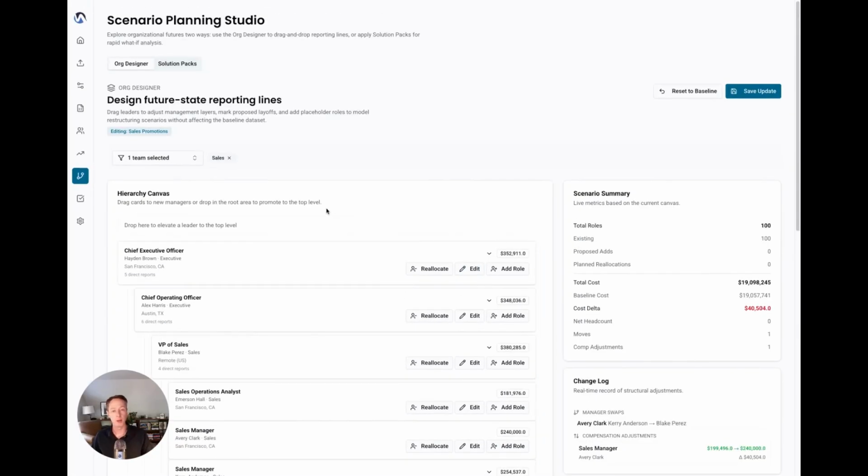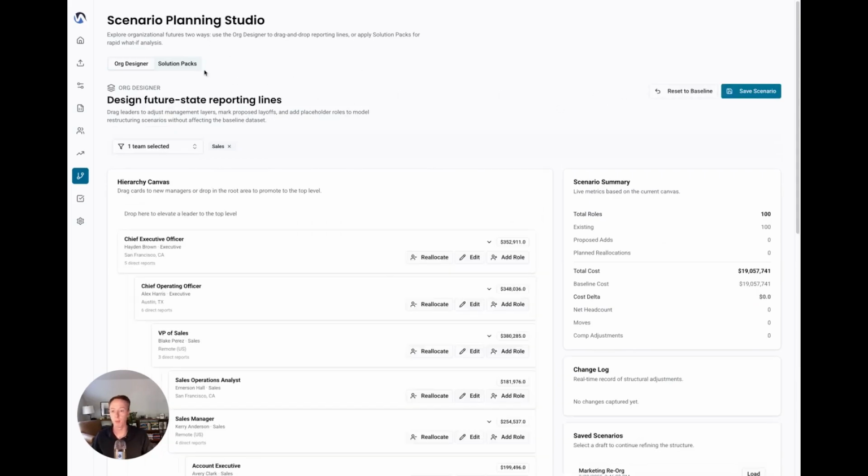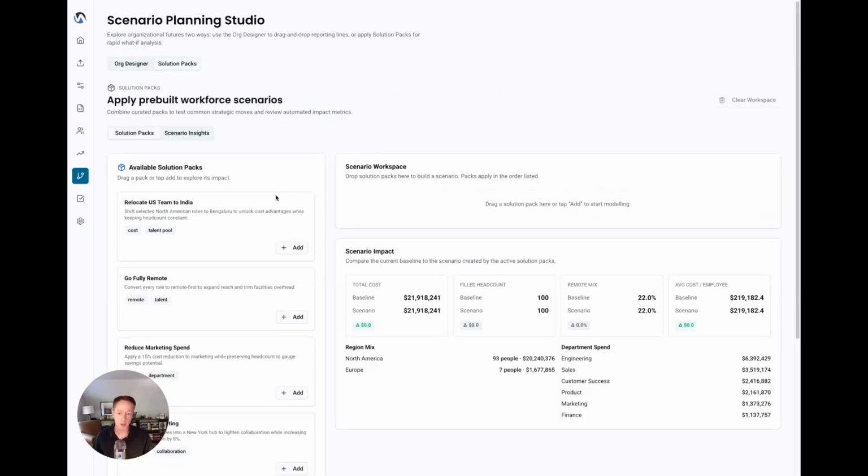And actually, if you're working with us in a consultant capacity, one of the things that we can start to think about as well is if we set to baseline these solution packs. So maybe there's a few different things that the executive team have considered, and they want to know how that impacts the overall budget of the organization. So we've got some different solution packs here.